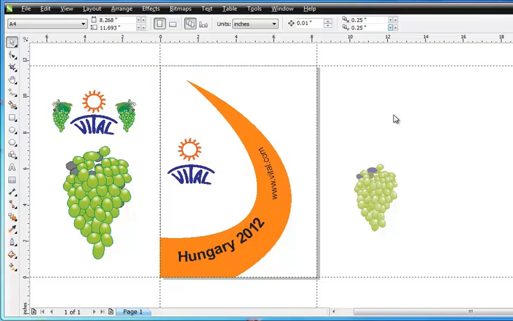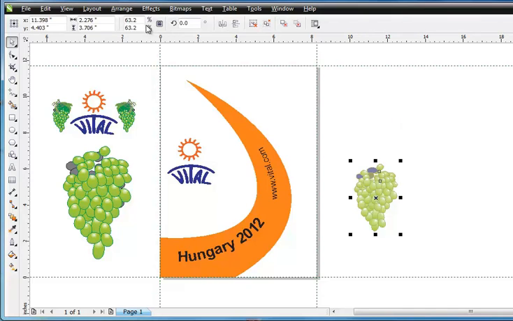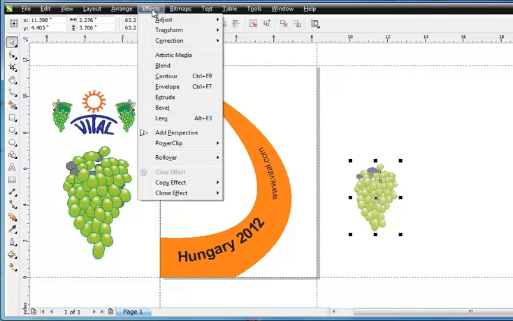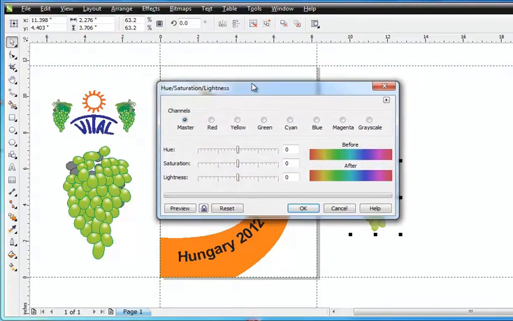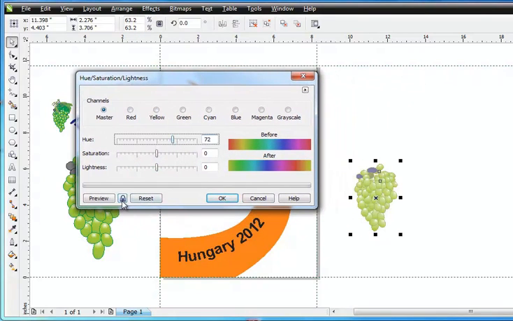Let's now talk about how we can change the colour of this grouped figure. Go to the Effects menu, then Adjust and click on one of the active options. Let's click on Hue, Saturation, Lightness. Click on this lock button to activate the preview mode and play with the scroll bars to change the colour of the selected figure.